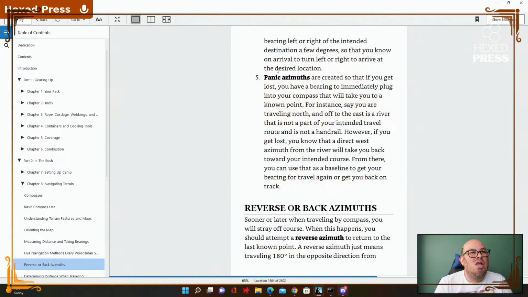Interesting nonetheless. And then finally, panic azimuths are created so if you get lost, you have a bearing to immediately plug into your compass that will take you to a known point. Probably not going to have that. It'd be interesting how you would do that in your fantasy medieval campaign.